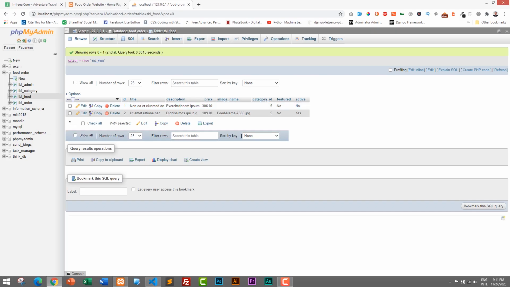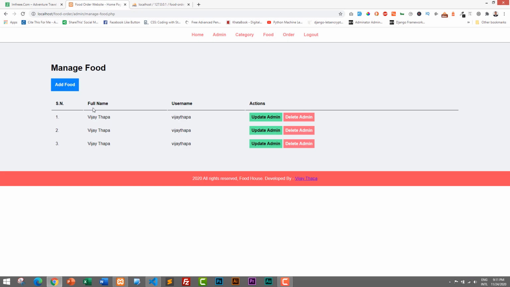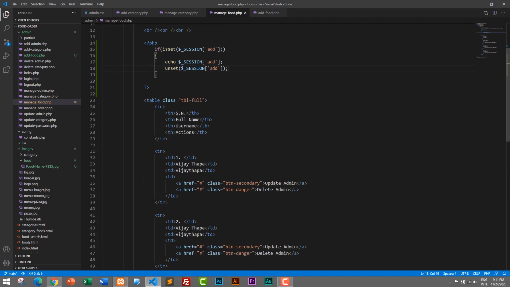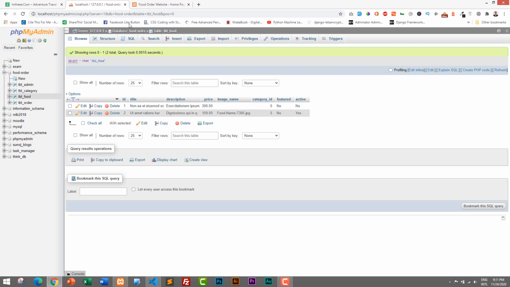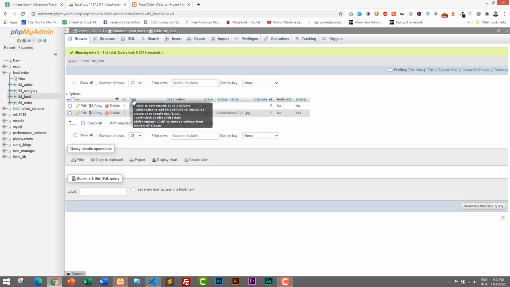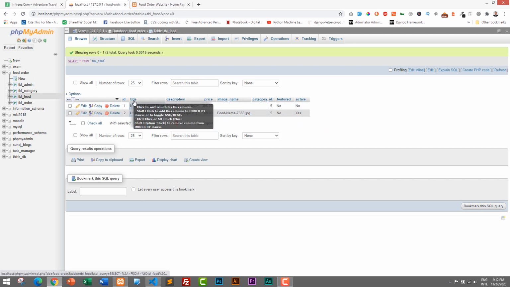Now we will work on displaying the food that is inserted in the database in our manage food section. Okay, so here we have our manage food, and instead of these things we will display the details of our food. So let's go back, and here let's update our column names. What we have is SN, full name, and username. Instead of full name and username, let's display the title, price, and image. Okay, so title, price, image, featured, and active.